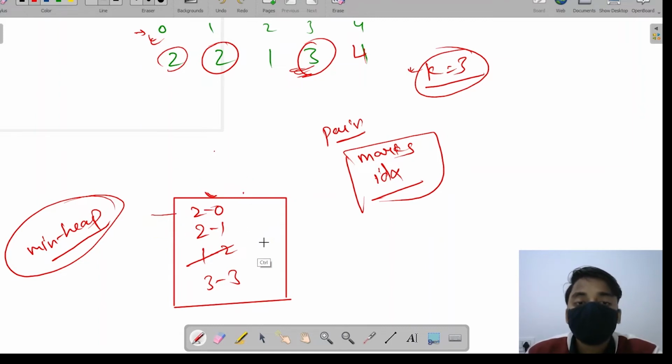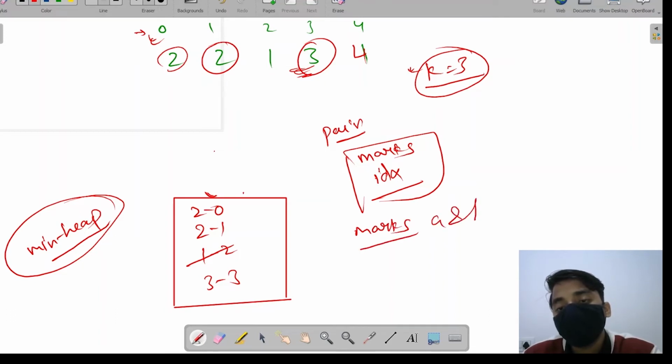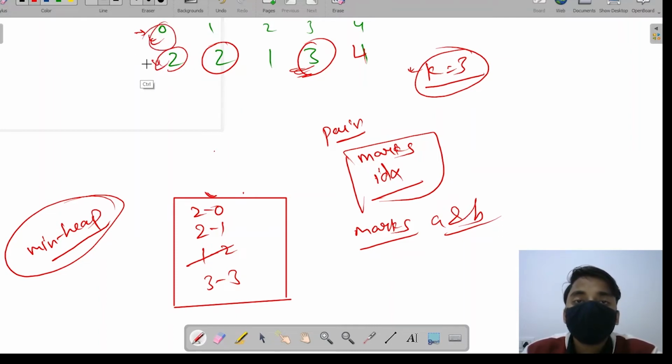For this we are going to compare: if the marks of A and B are equal, we need to compare them according to the index. So here we need to give higher priority to the value which comes first according to the index. Here 0 comes first, then 1. So we are going to compare them according to the index. Here the value 2 having index 0 will be considered greater than the value 2 having index 1.